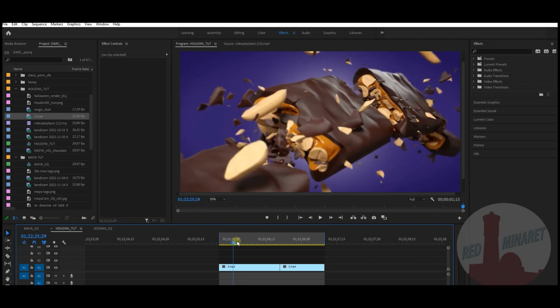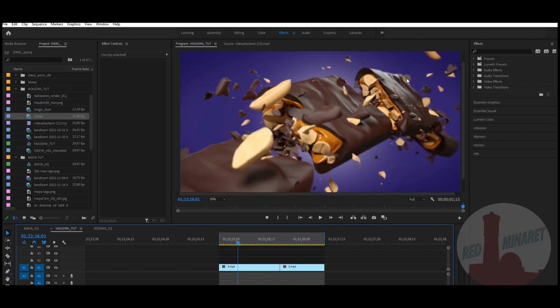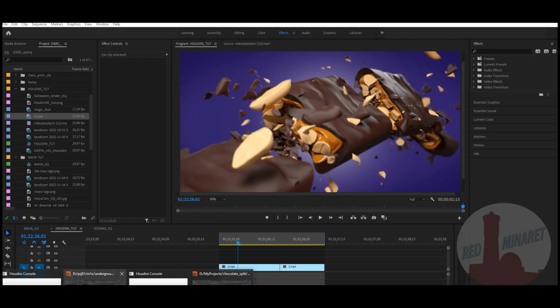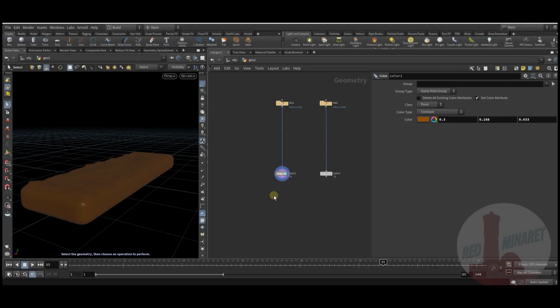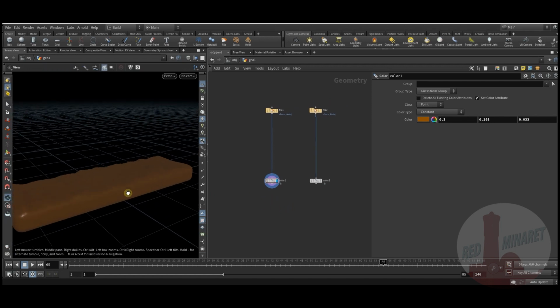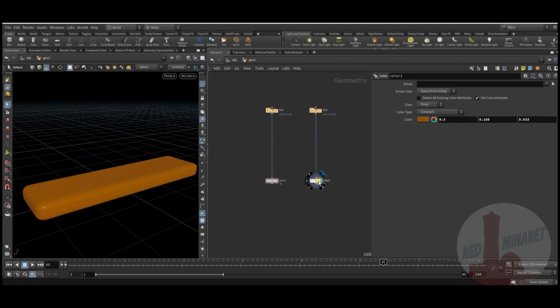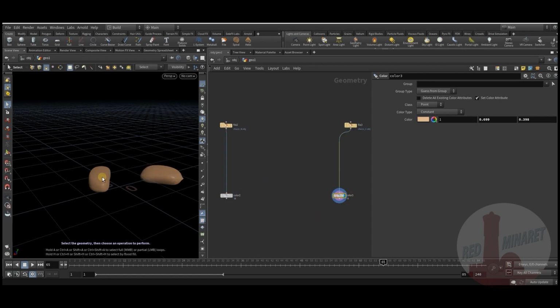It was quite tight on deadline, so I didn't use any dynamic simulation, it's all done procedurally. So here I prepare the scene. There's a chocolate, there's a caramel, there are some peanuts.